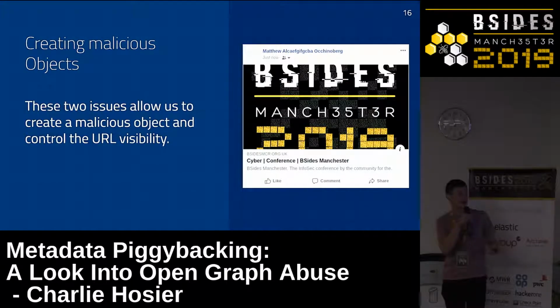What it allows us to do is create these malicious objects. So here you've got an Open Graph object of BSidesManchester. However, once you click it, you're capable of changing where it goes to, so that it will redirect to a malicious site.